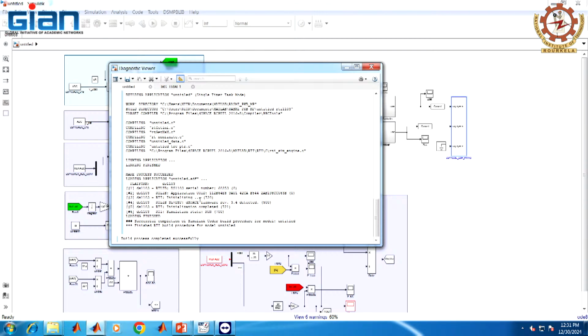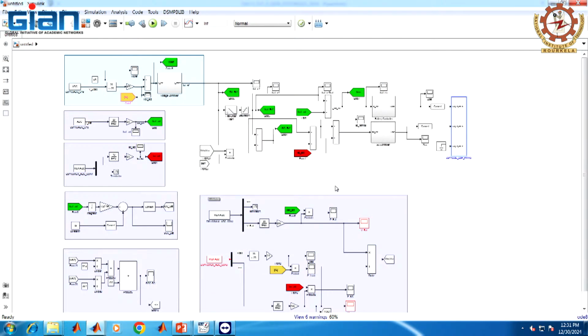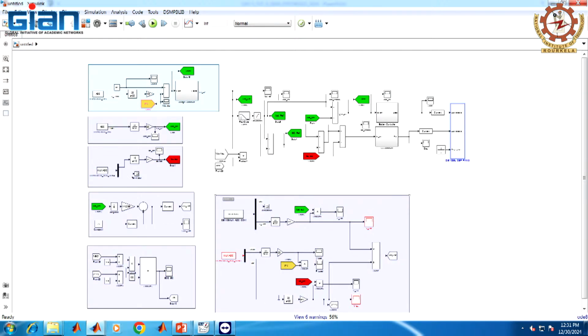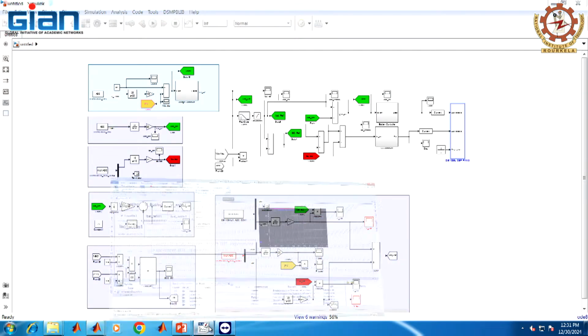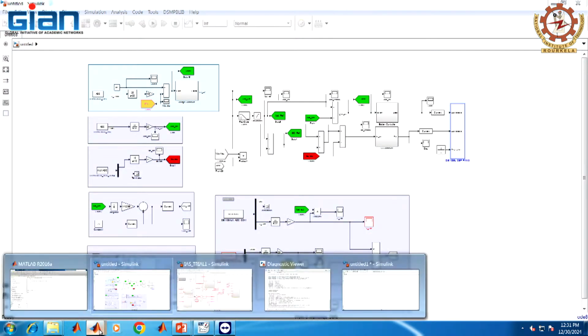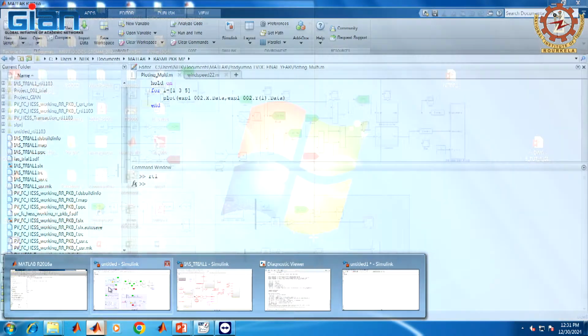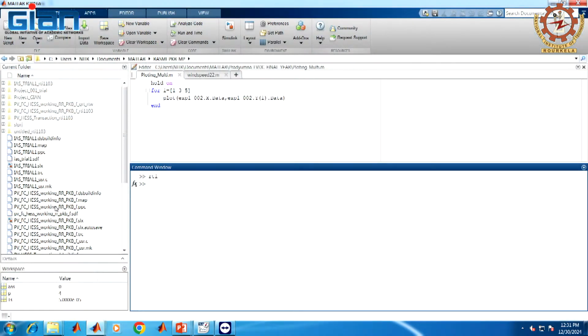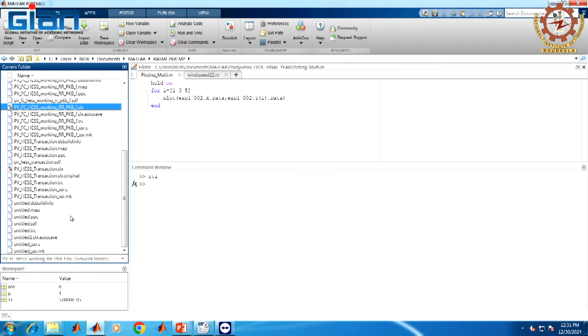The build process has generated a file with the SDF extension. The SDF file will contain all the necessary code, parameters, or blocks that we will use with the controller board. This SDF file will be stored in the MATLAB home folder, the root folder. Here you can see the untitled.sdf file.